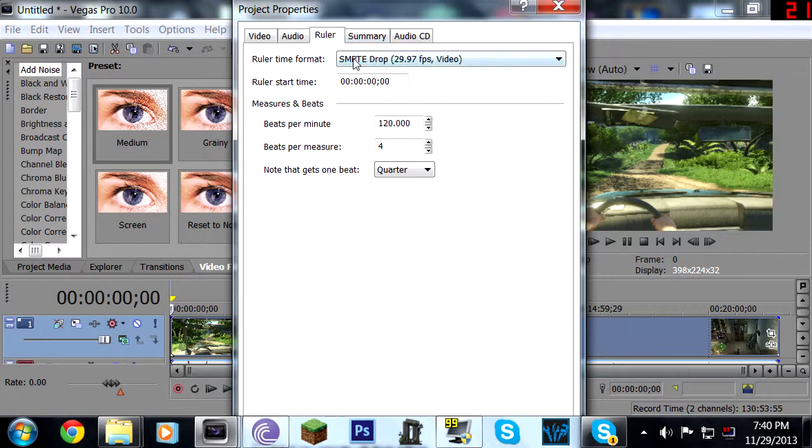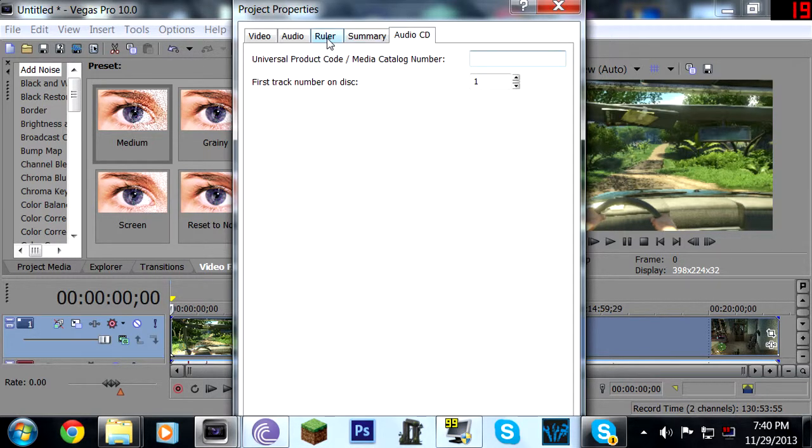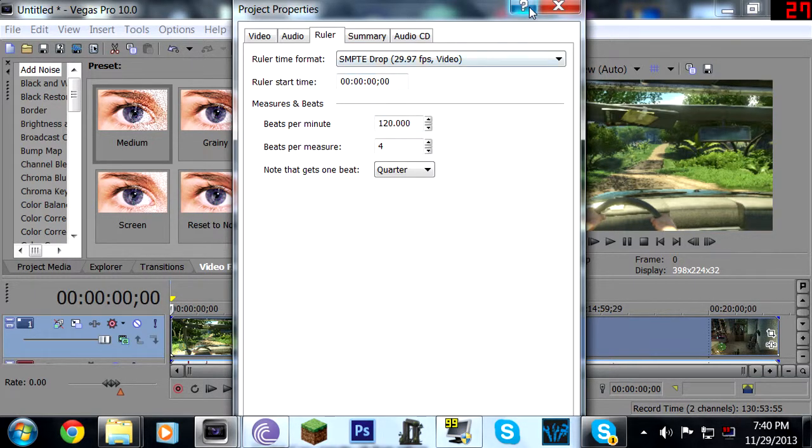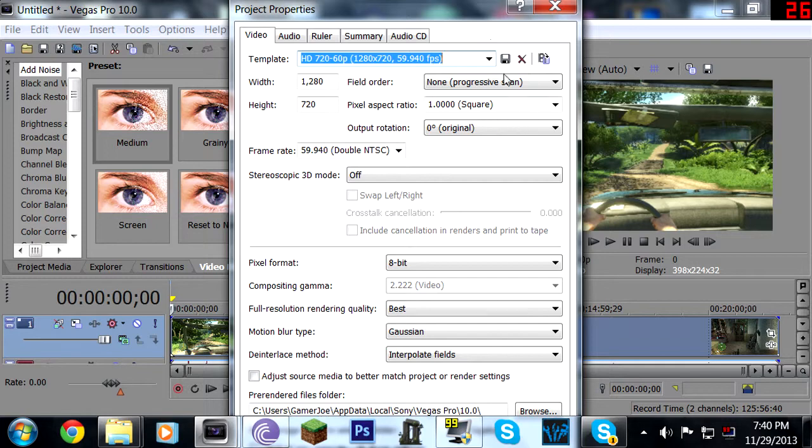Ruler time, I don't really think any of this applies, but 29.97 FPS video, that's all you're really going to need to change here. That doesn't matter. That doesn't matter. Okay, and there you go. That's that, and that's what you're going to want to have that as. And after you enter all those settings, be sure to rename it and save it.